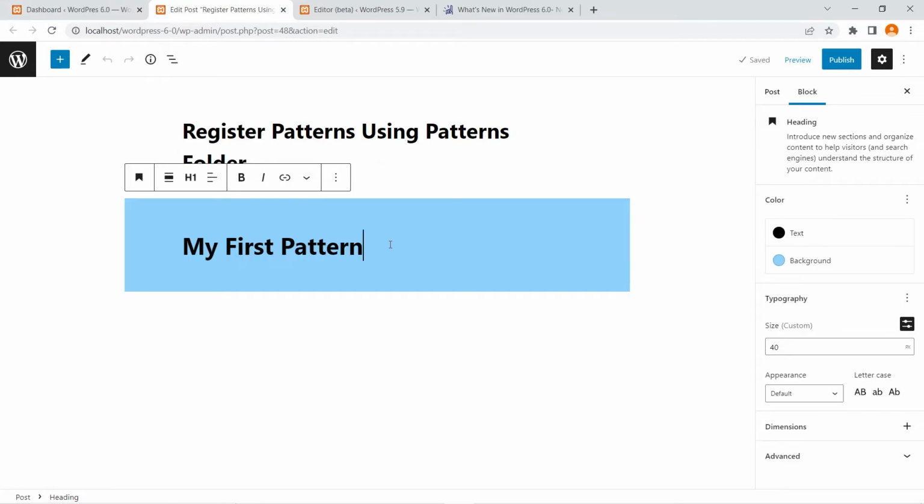Now the next new feature that has been introduced in the block patterns is its registration using the patterns folder. What this feature actually does is it allows you to register patterns for your theme using a PHP file that you can store in the patterns directory.